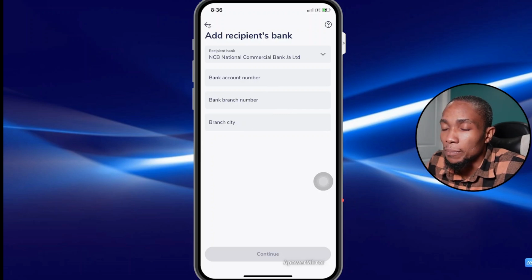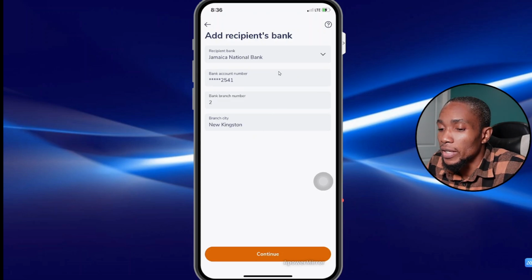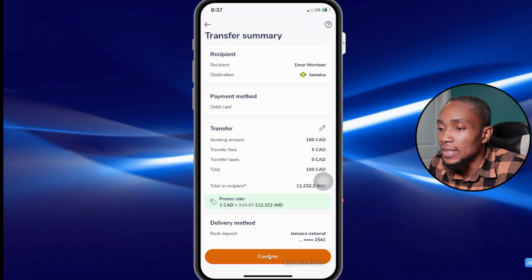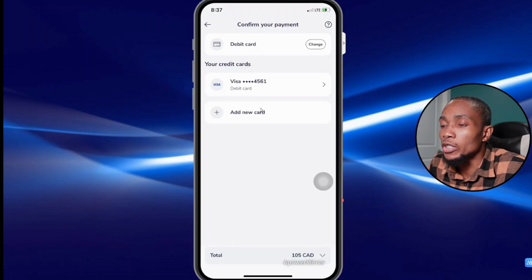So I'm going to step back and select an existing account which is on file. Once you provide all the information, select continue. Review the transfer and then select confirm. Now here's where you're going to select your payment method and continue.